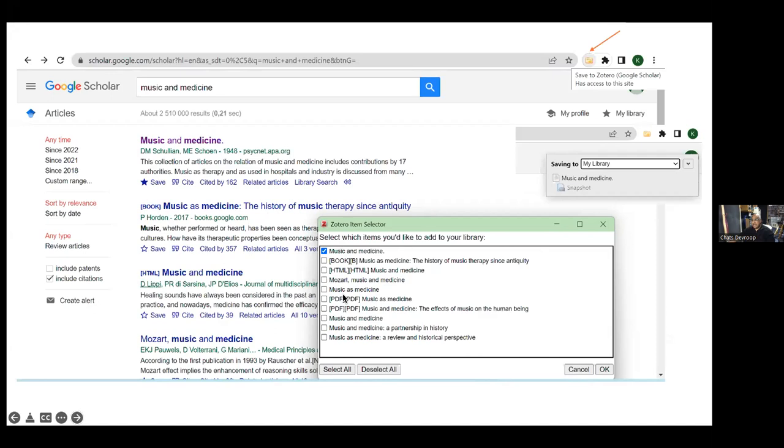Now I simply tick the checkbox of the one I want and I say okay. This will automatically add it into my Zotero library. This is my Zotero library. So the moment I click here in my browser, it'll automatically ship this across. Okay, so that's what we have.